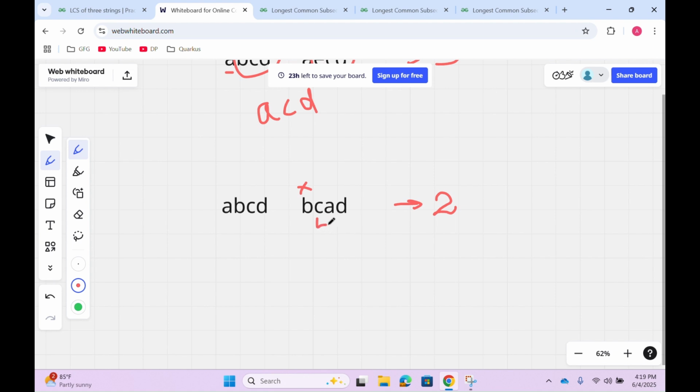So what will be the strings, CAD and this ABCD? And I will ask what is the maximum among these two, and I will return that one only. I hope you understood that one.